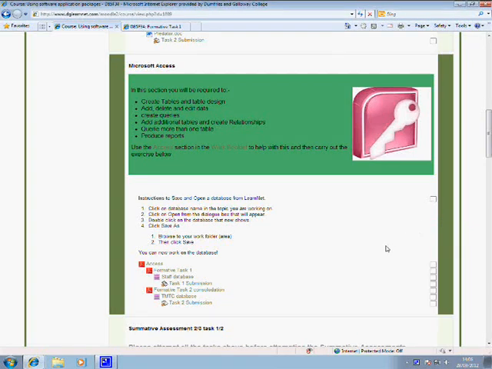Hello and welcome to the formative exercise in databases for the Using Software Application Packages D85F34 unit. Down here we have the formative exercise.